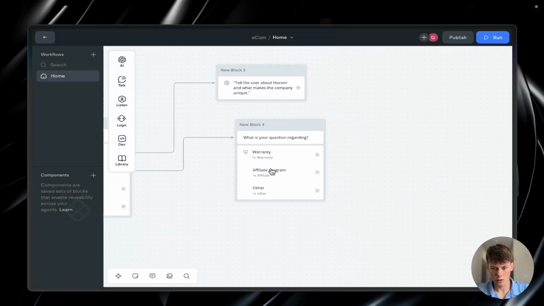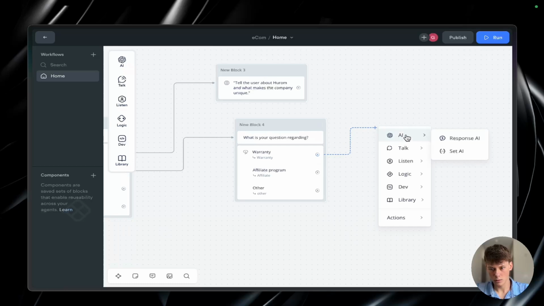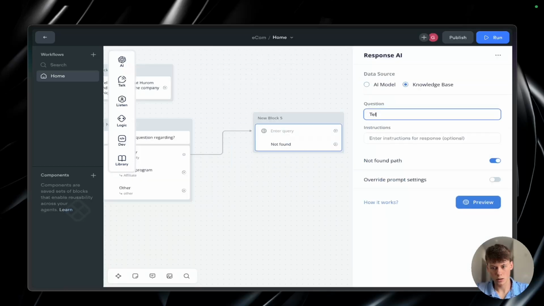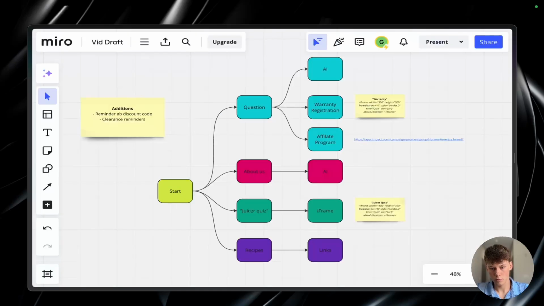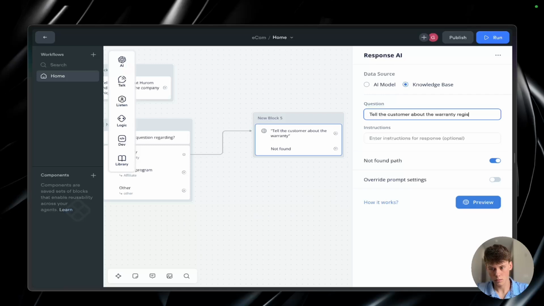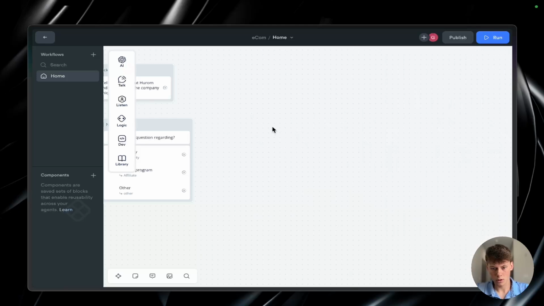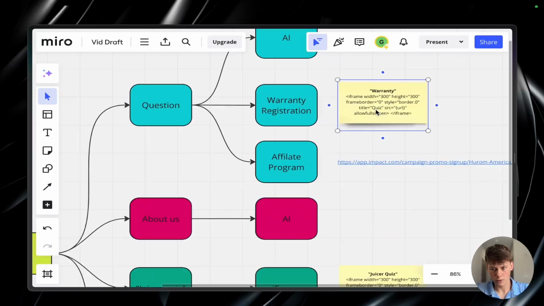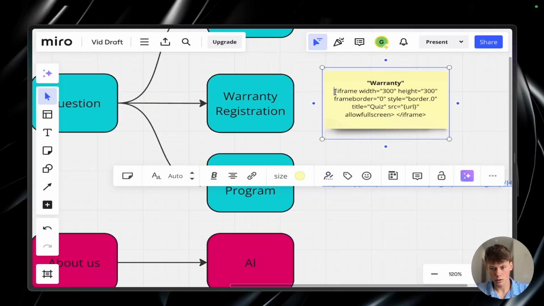Okay. So for the warranty, we'll drag out an AI, response AI, select knowledge base, and the question is going to be tell... We're going to use the iFrame that we listed here.